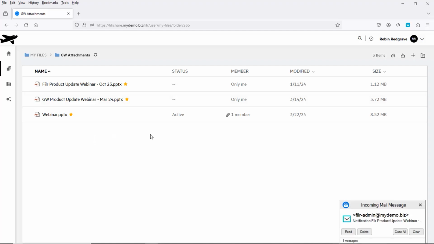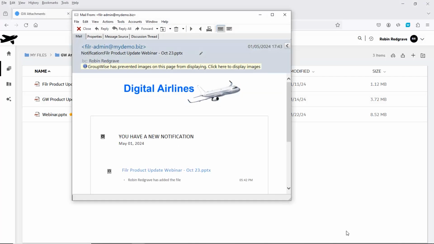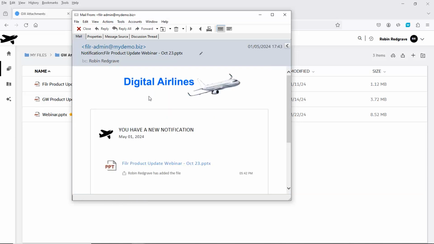There you go, you can see that's just been delivered, and if I open up that notification you can see here that I have a new notification. Let's just pull down the other images on there, and it tells me that Robin Redgrave added that file. So if I wanted to access the file I can just click on the link in the email there.